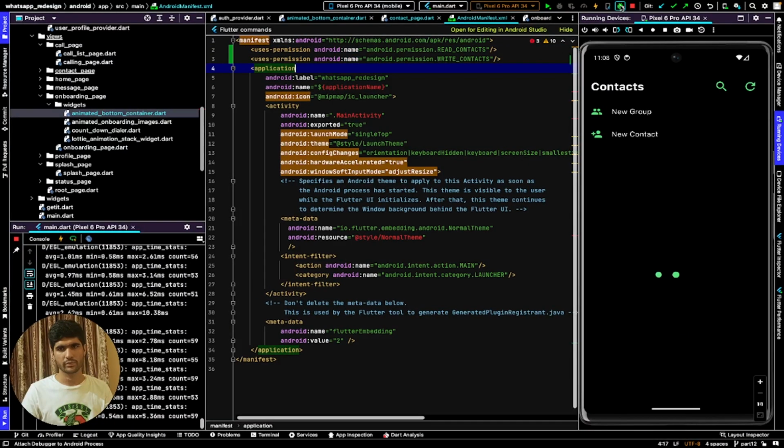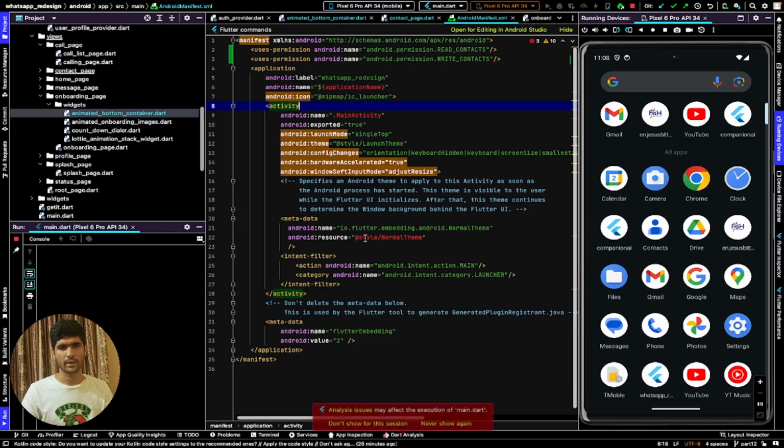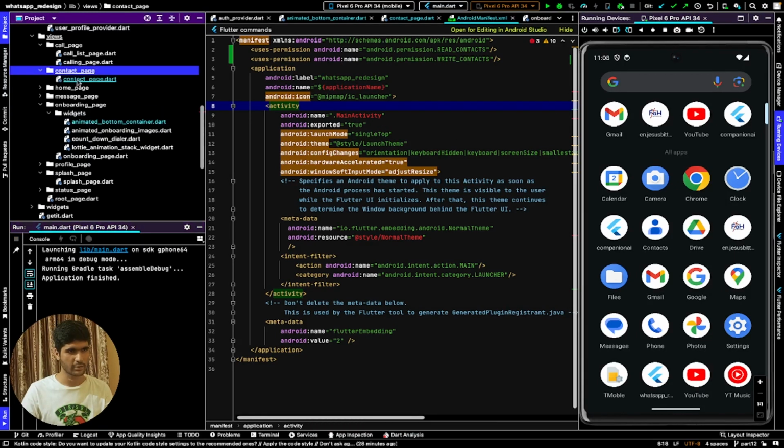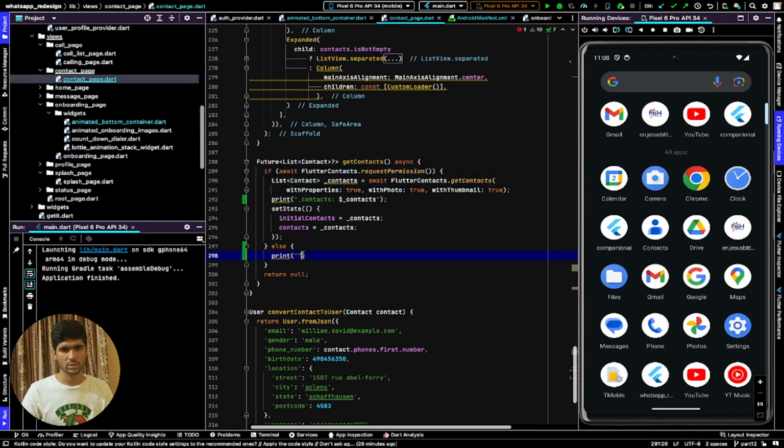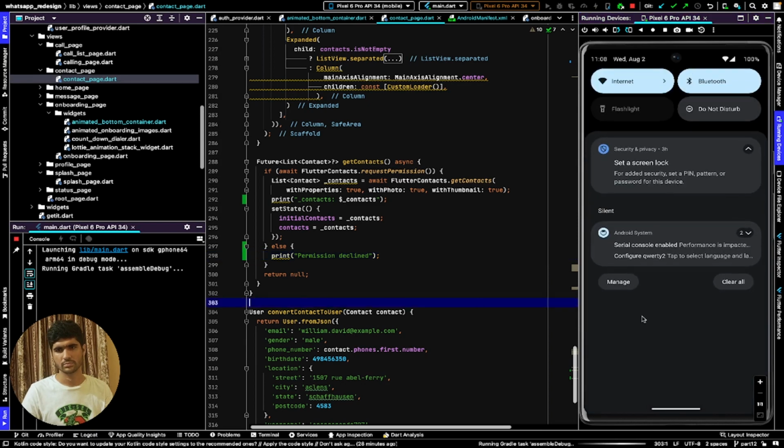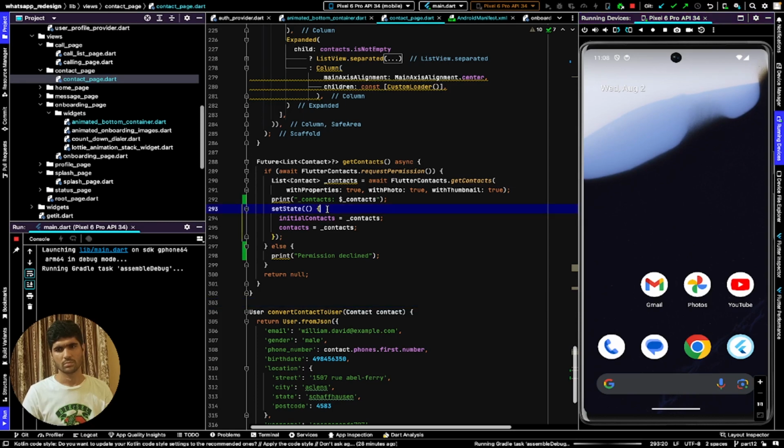So now if I stop the app and rerun again, some error is there. Let me just fix that first. So in the contact page, else I'll say permission declined. Perfect. So let's just restart the app, and yeah. The app is running as well. Let's just wait for a while.